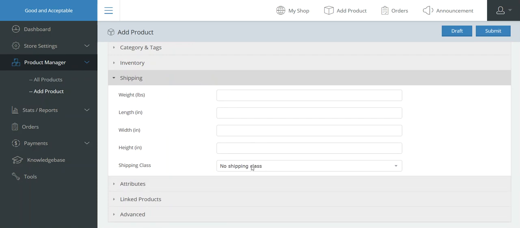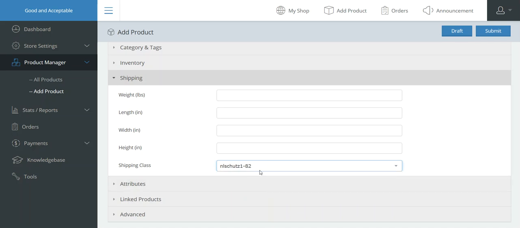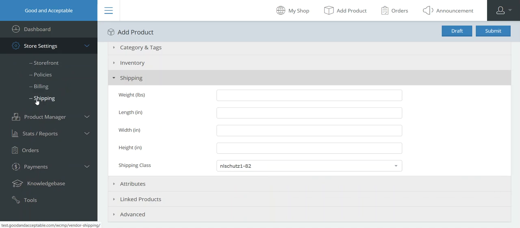There's nothing to do other than, actually, this is an important step. This is where you choose the shipping class that you just created here in your shipping tab. And when you select this shipping class, it will use the calculation that you entered in your shipping tab.